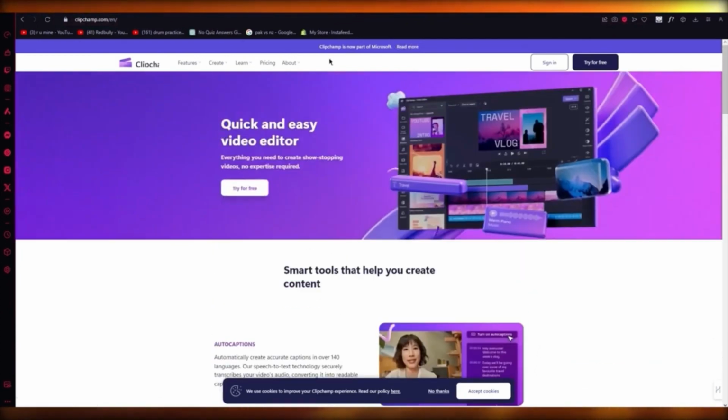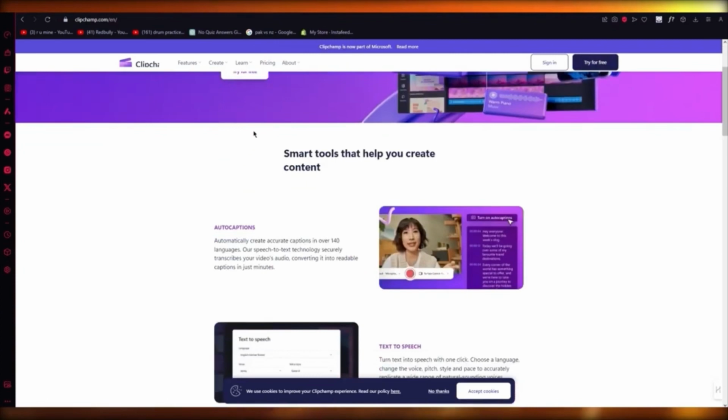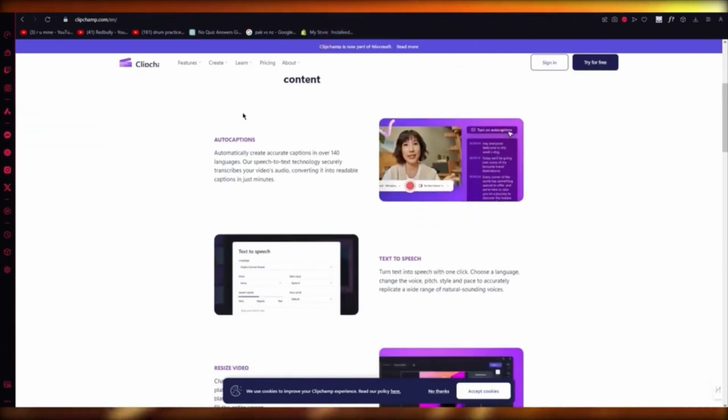Now, to start things off, you're going to go to clipchamp.com and click try for free to create an account. It's a part of Microsoft, so you can actually get it from the Microsoft Store. Once you go over there, it says quick and easy video editor, try for free, smart tools that help you create content.